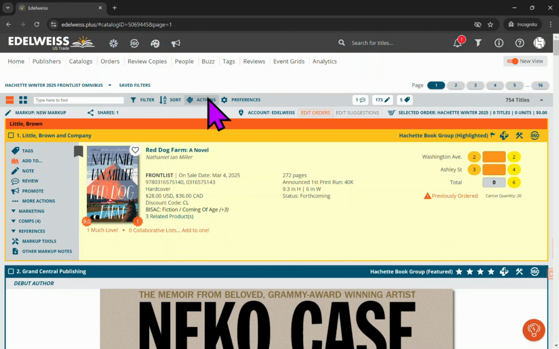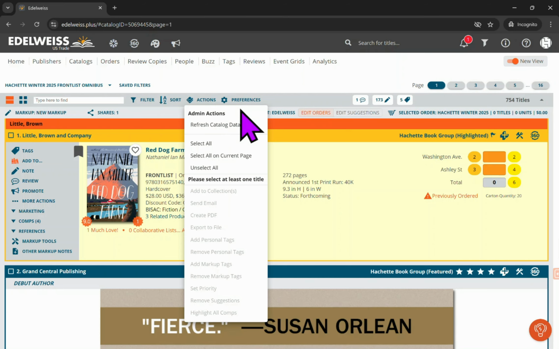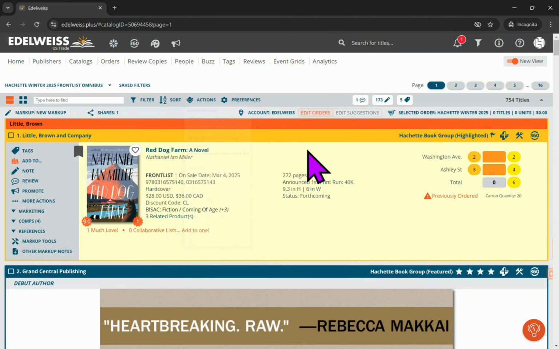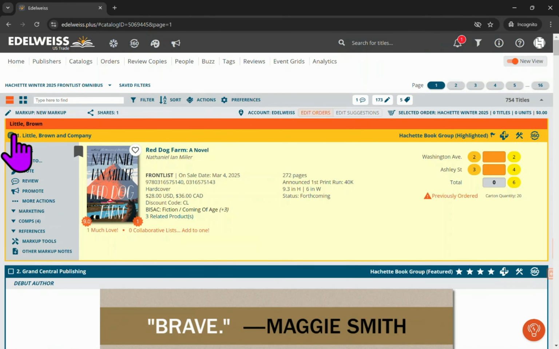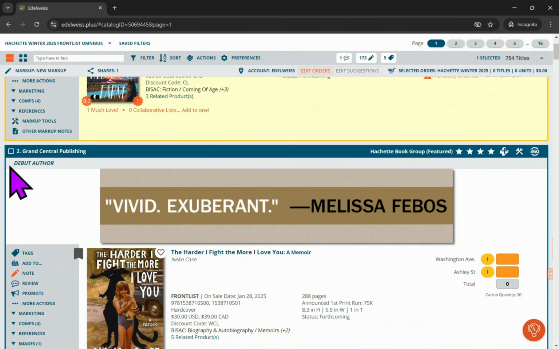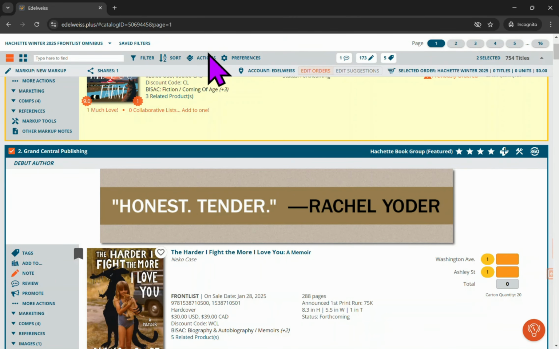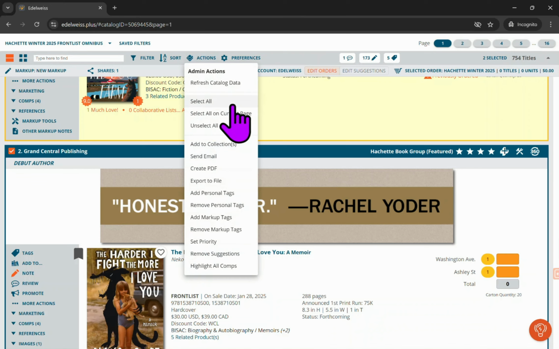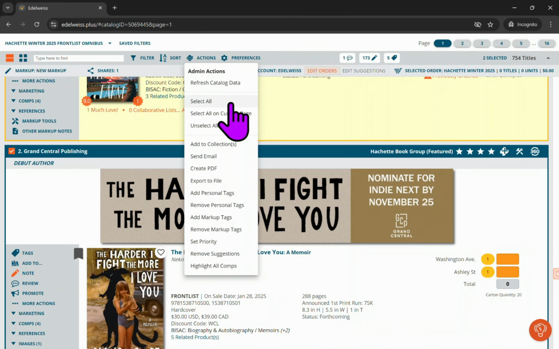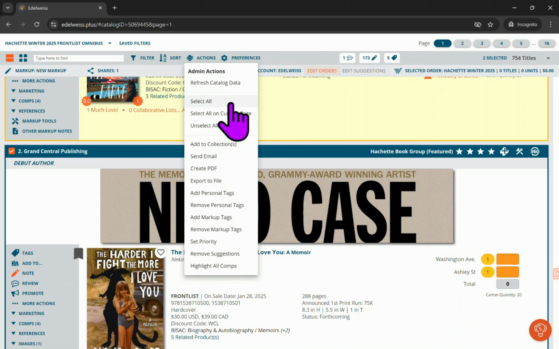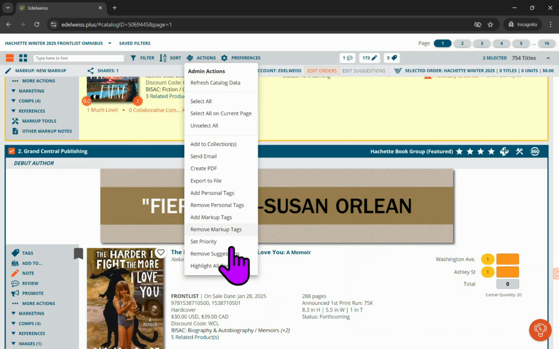Let's look at the Actions menu now. You can do a number of things in bulk, but you'll need to have at least one title selected first. You can do this by clicking the checkbox next to each title's sequence number. Or, in the Actions menu, choose Select All or Select All on Page. For a clean start, one useful bulk action is to select all and remove suggestions.